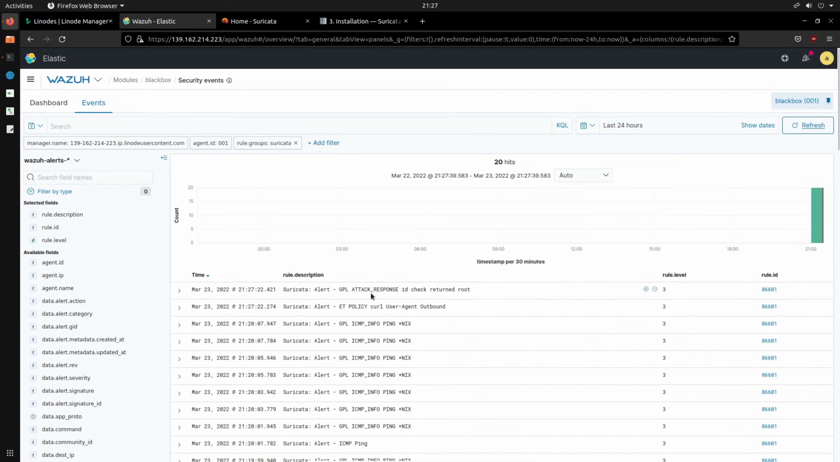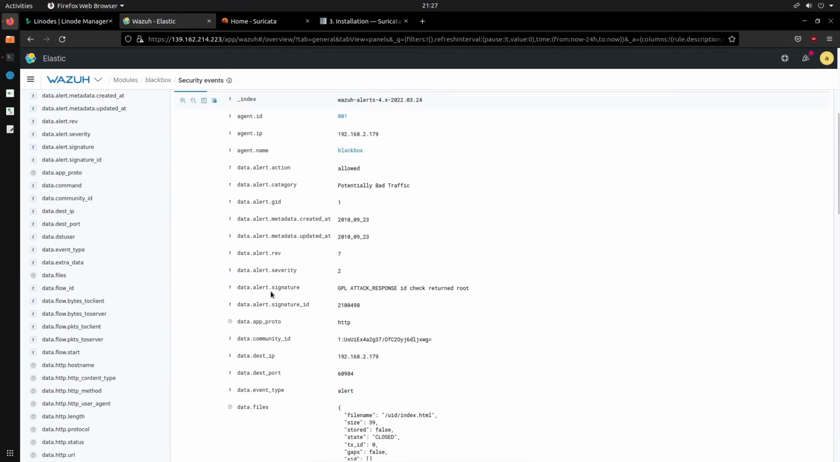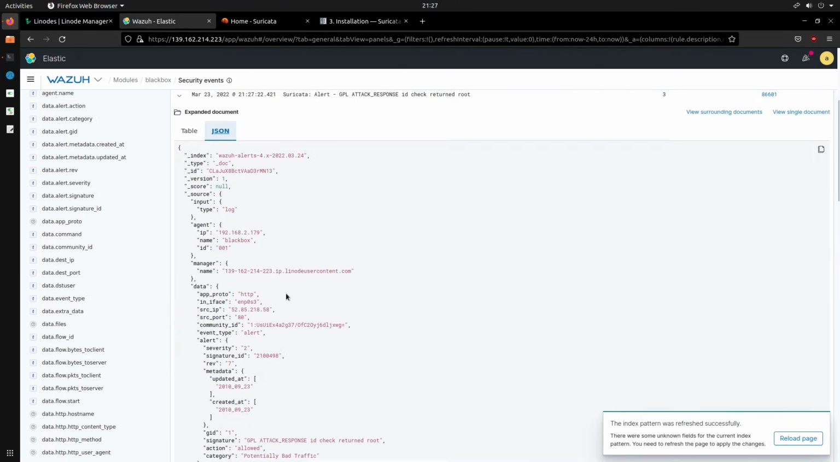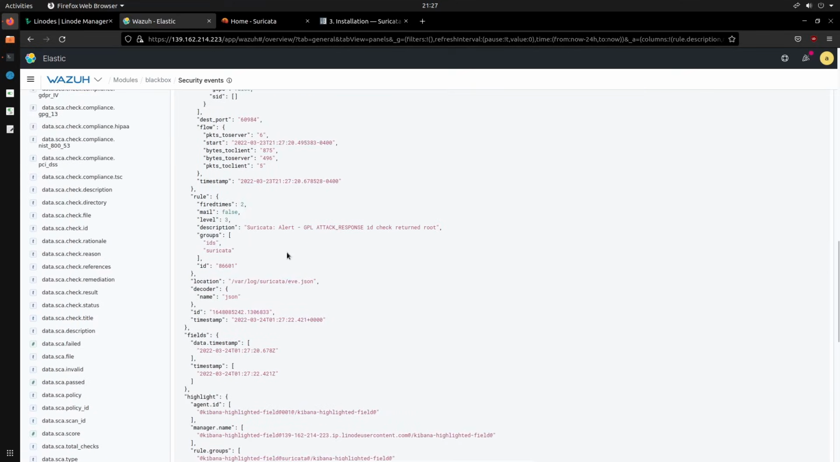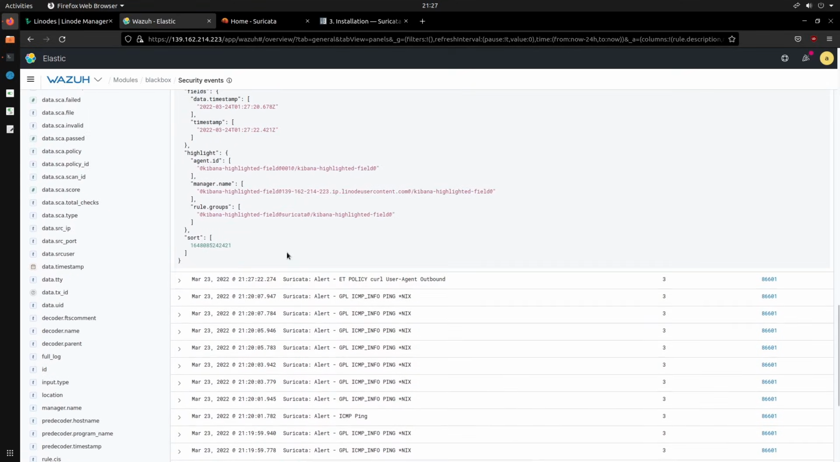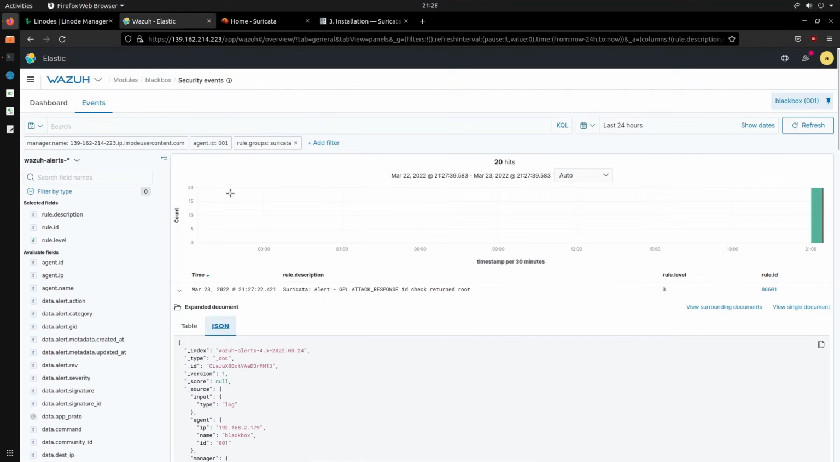So we've got alert GPL attack response. And the great thing, because we used JSON, we have the table information there. We have the JSON tab there. You can see that we actually get the JSON data here. So we can essentially view information regarding that particular alert in this case. So yeah, that's really what I wanted to highlight in regards to Suricata. It's a really, really powerful IDS IPS solution.